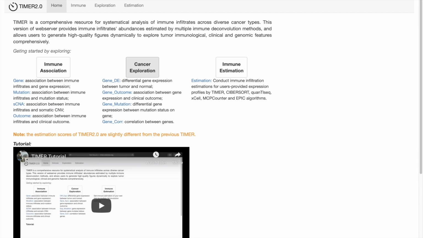The exploration component has four modules that allow users to find non-immune related associations in TCGA. Users can compare the expression of a gene between tumor and normal and find the associations between the expression of one gene with patient survival or the mutation status of an expression level of other genes. The estimation component can infer immune cell infiltration of user-provided expression profiles using the 6 estimation algorithms. Instruction for each module is provided on the module page.